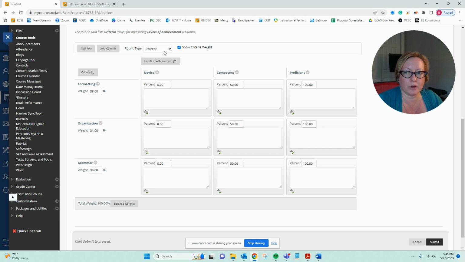So you can play with different settings. For this particular one, I'm going to show you how to use the option of points range. So you can do no points. That's a little odd. Specific points. So let's say they get a 5 for this, they get a 10 for this, and it automatically adds it up. Or a point range or percent range.